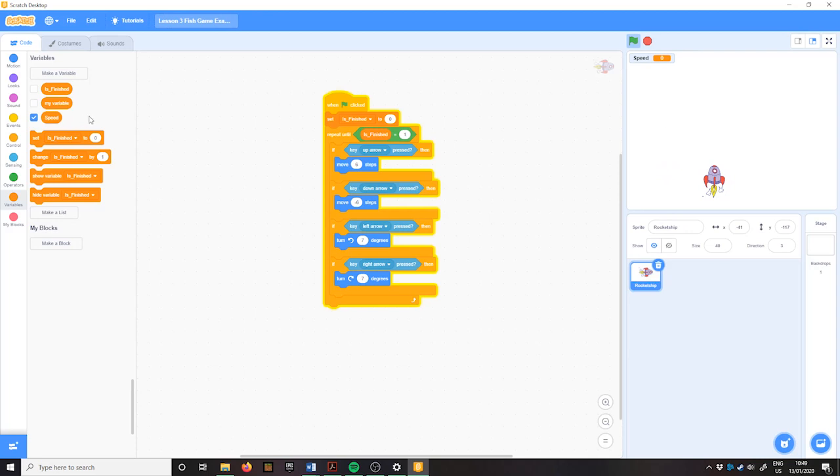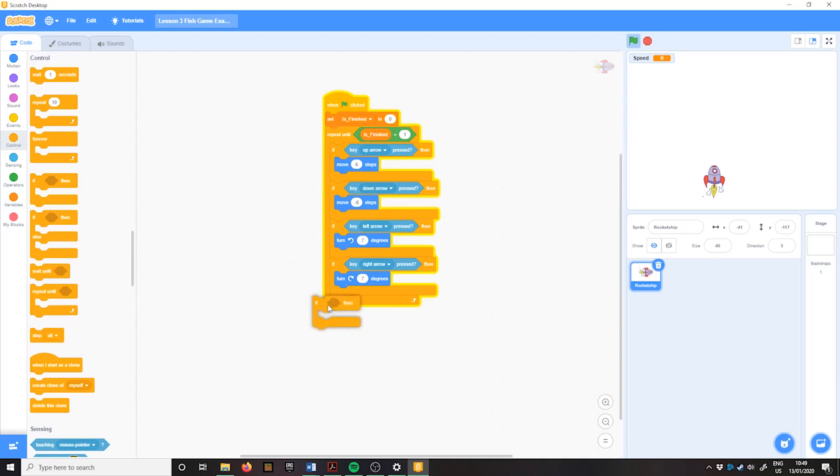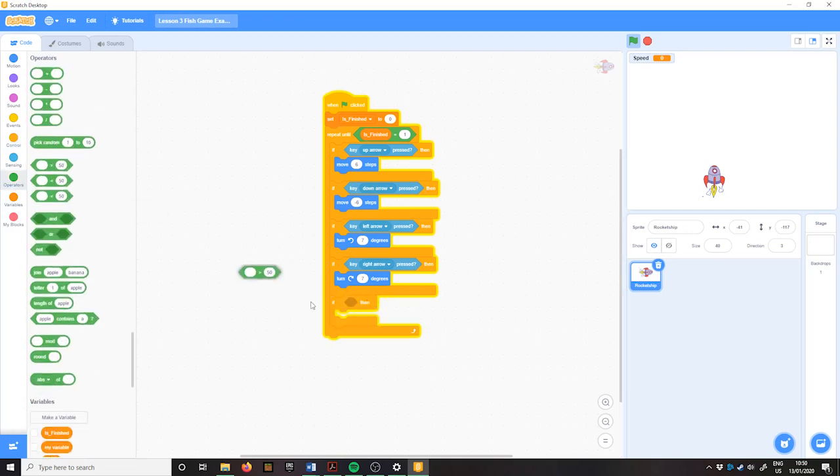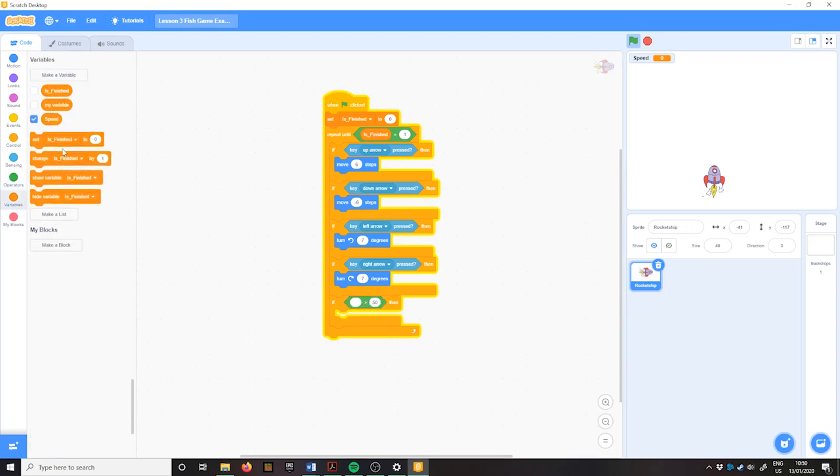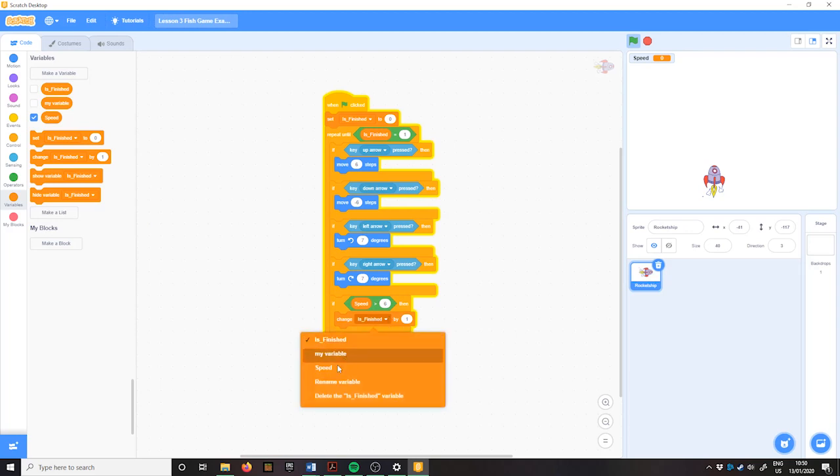6 is pretty good. So I'm going to have an if statement right at the very end here that says if my speed is greater than 6, change my speed to 6. And that now makes a maximum speed that we can actually get to, because now if it gets to 7 or 8 or 9, it's just going to bring it back to 6 anyway.